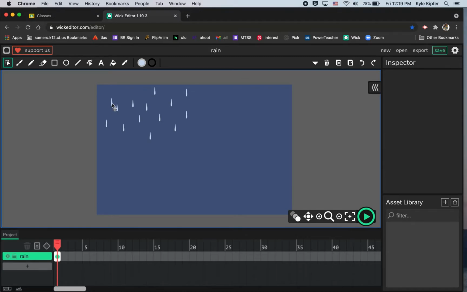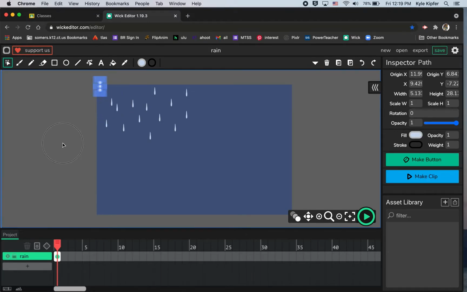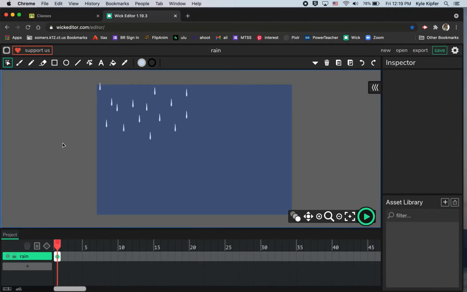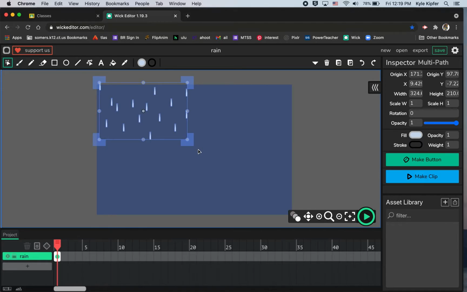One last one here. Maybe I'll move it up towards the side, even off the edge. All right, so that looks pretty good for a spray array of rain. I'm going to take this group, like I said, click and drag with my cursor tool. Now I'm going to go Command C and Command V for the whole thing.